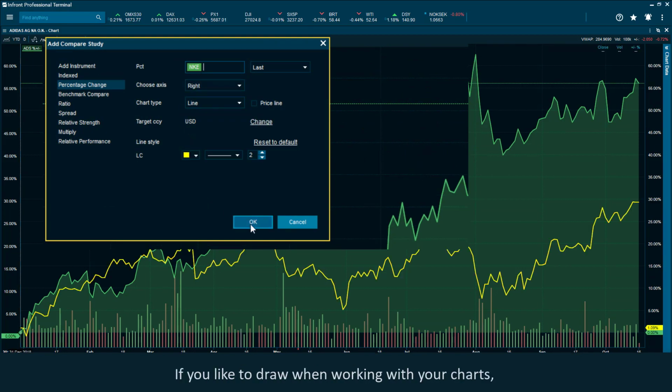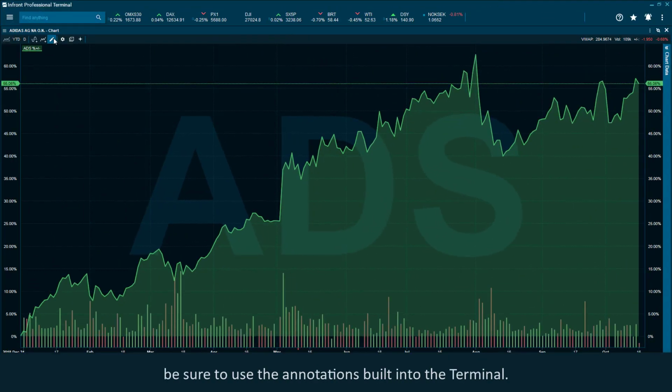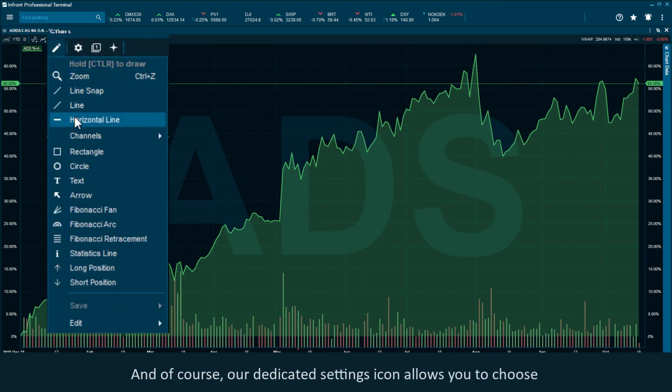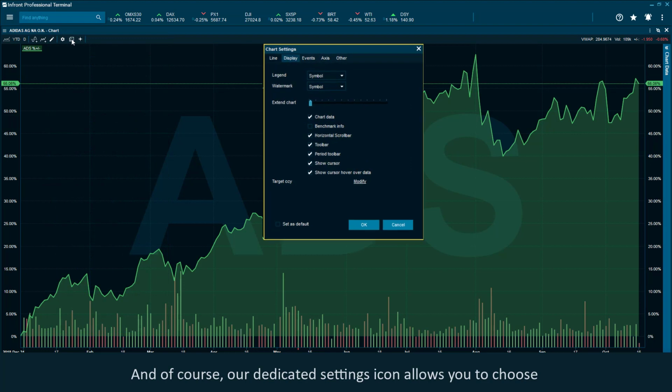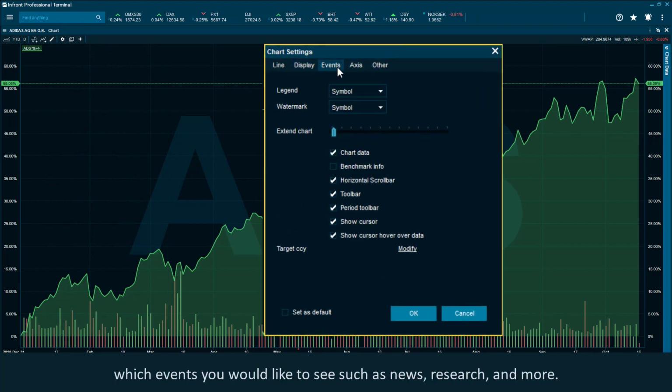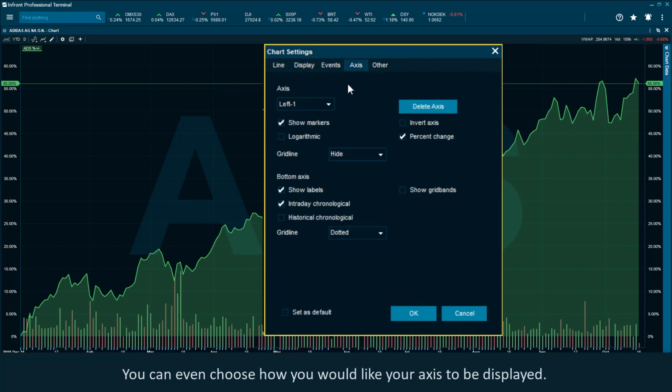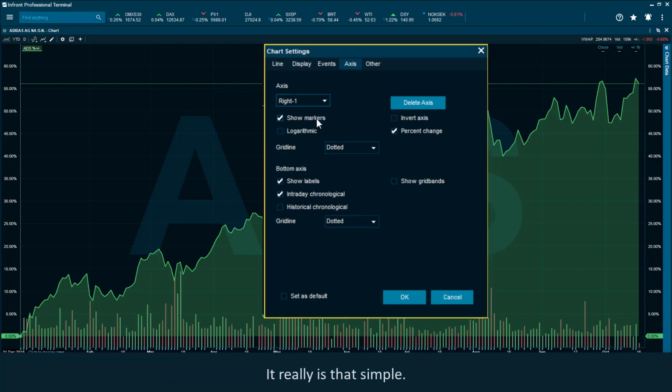If you like to draw when working with your charts, be sure to use the annotations built into the terminal. And of course, our dedicated settings icon allows you to choose which events you would like to see, such as news, research, and more. You can even choose how you would like your axes to be displayed. It really is that simple.